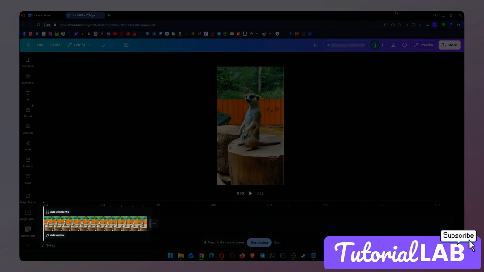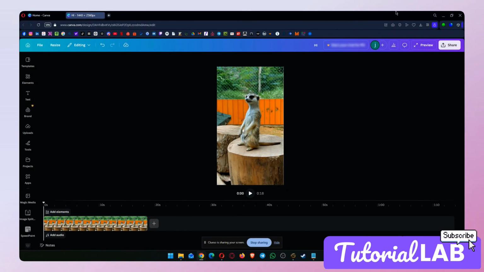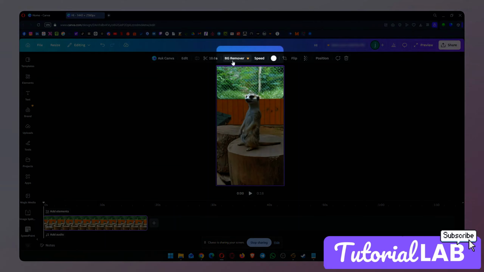On our Canva dashboard, here is our project. To remove the green background, all we need to do is click on our project. Then we click the background remover.